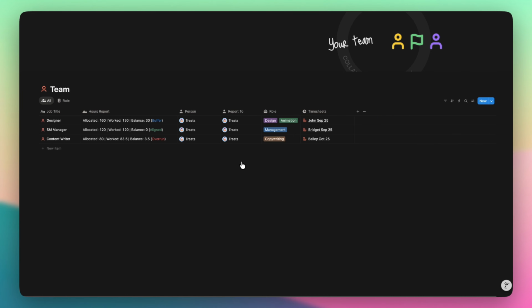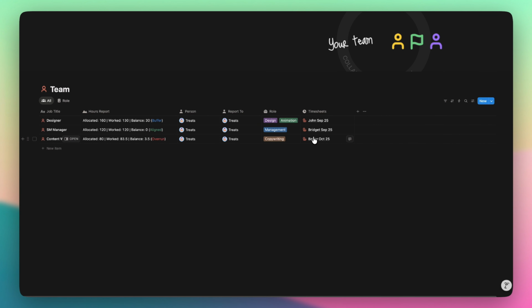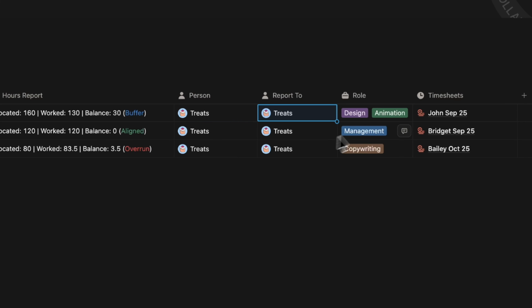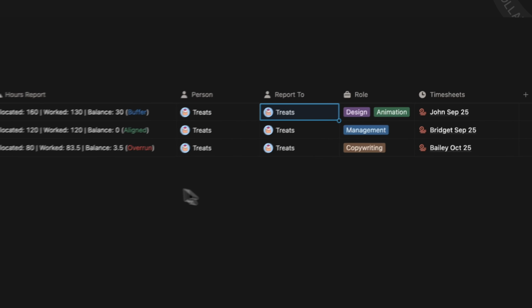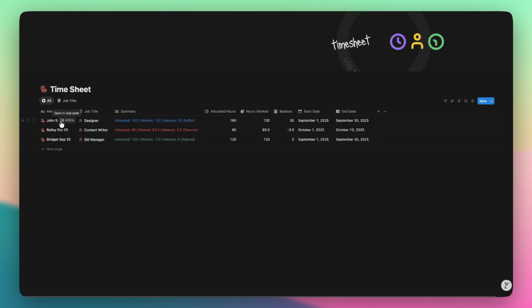Now, the obvious question is, where is this data coming from? This information comes from the timesheet database, which is linked directly to each team member. I'll show you how to set that up in just a moment. Inside the team database, you can select a person from your workspace, assign a manager, and define roles, all from a clean, structured interface. Once you've created a page or entry for a team member in the team database, the next step is to create a corresponding timesheet entry in the timesheet database.